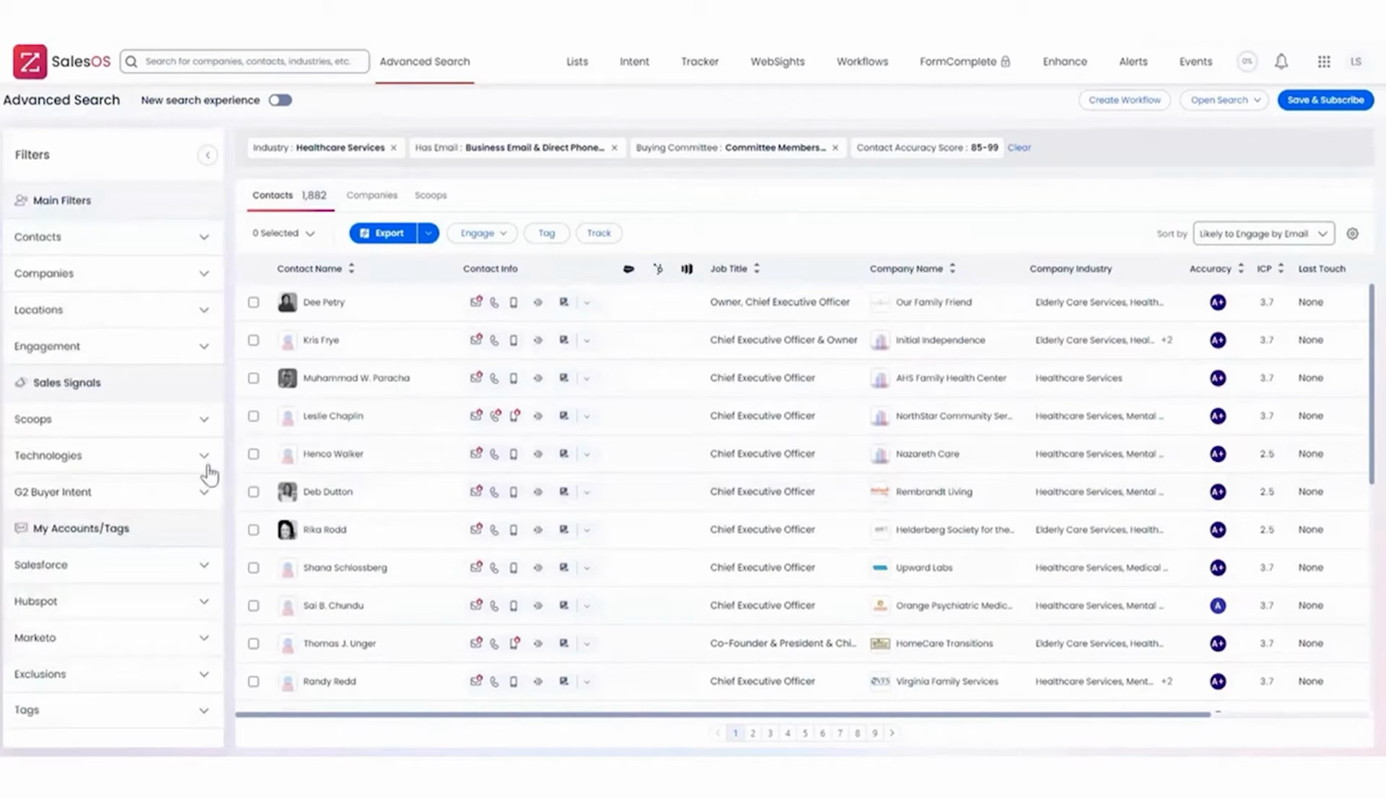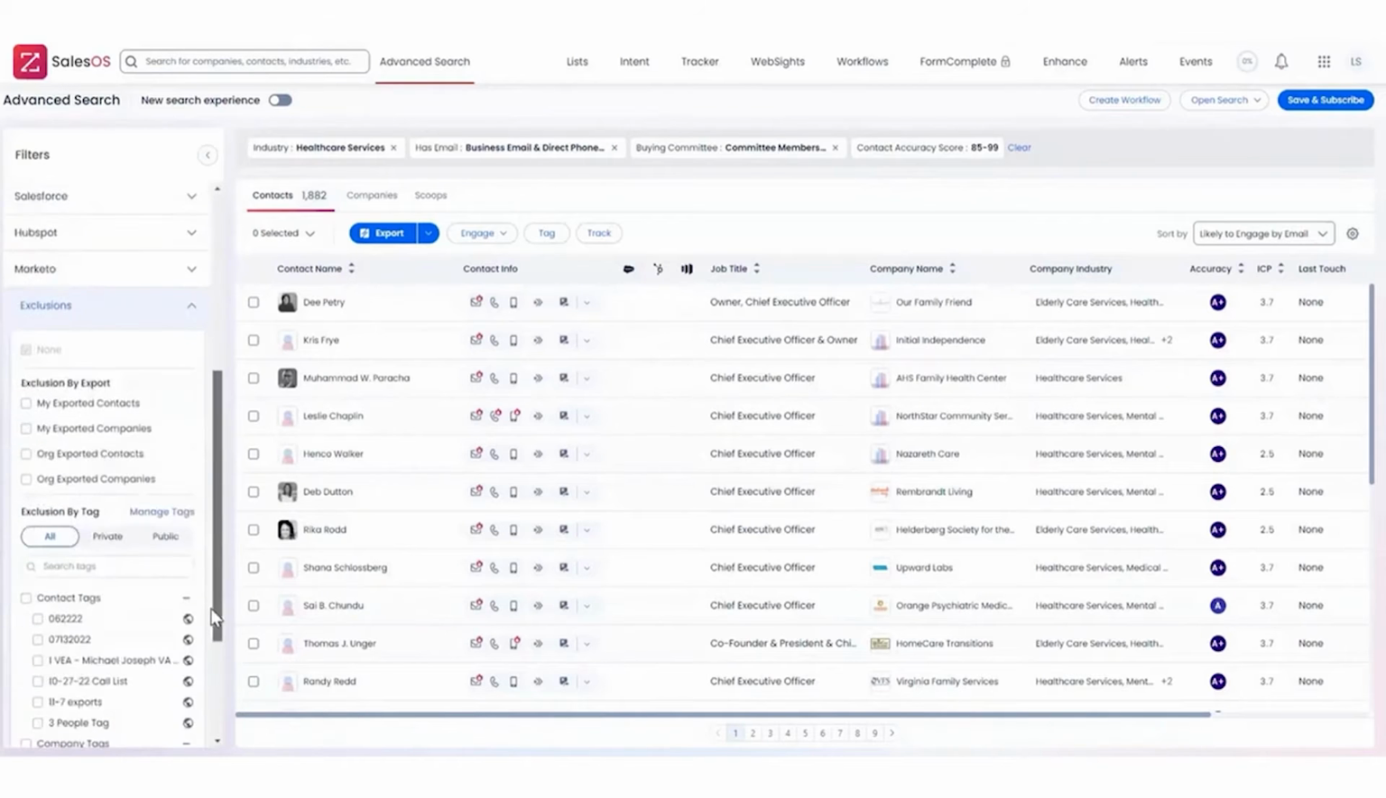Other than that, that is essentially the basics of SalesOS Advanced Search. A couple things I did want to show you guys, though, that are additional is the exclusions tab. I would make sure you guys are using this upon every search. This is going to help avoid duplicates across different team members. Org exported contacts and companies is all other information exported from everybody else that has a ZoomInfo license at your organization besides you. And then my is obviously your past exported data.